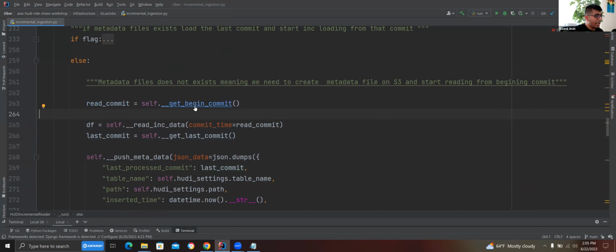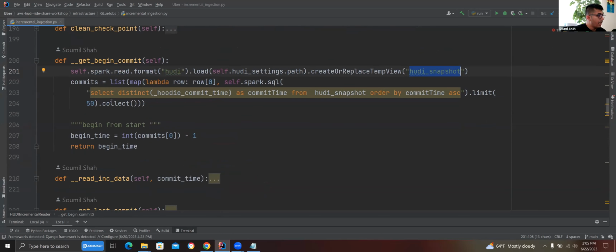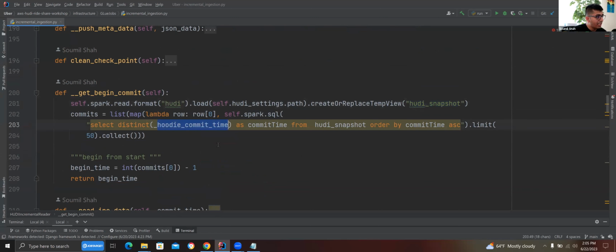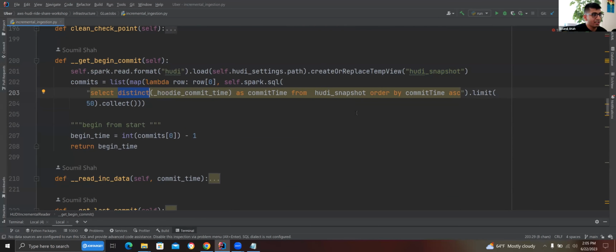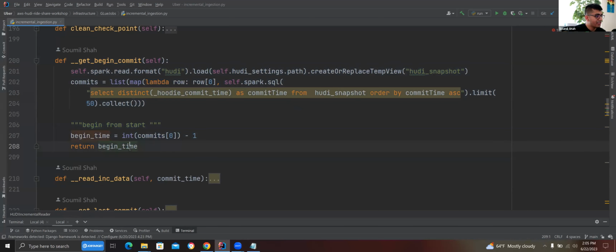Let's go inside the private method get begin commit. Again, it's a class. You don't have to know. If you want to know, it's a good thing to know, right? So I'm going to go inside the class get begin commit. If you observe, what it does is basically it creates a Hudi snapshot. It creates a temp view called Hudi snapshot. And here I am using a Spark SQL query. I'm grabbing the Hudi commit distinct, and I'm essentially sorting that in ascending order, right? And then I'm grabbing the first one out of that. So I'm grabbing the begin commit, and the function returns the begin commit to me.